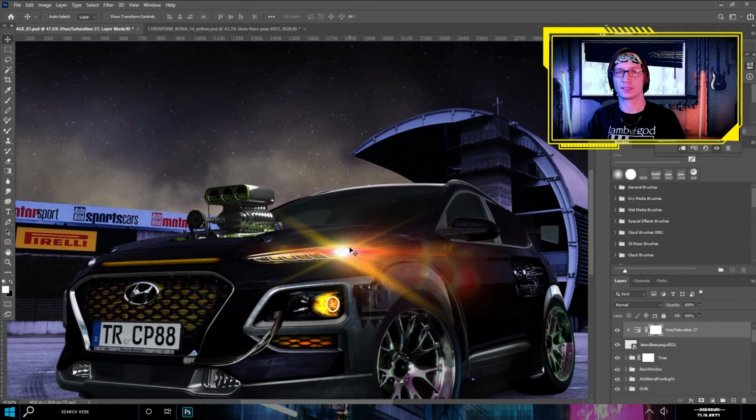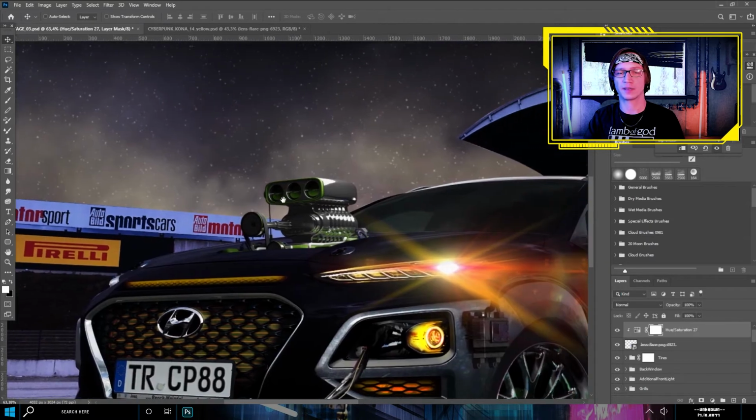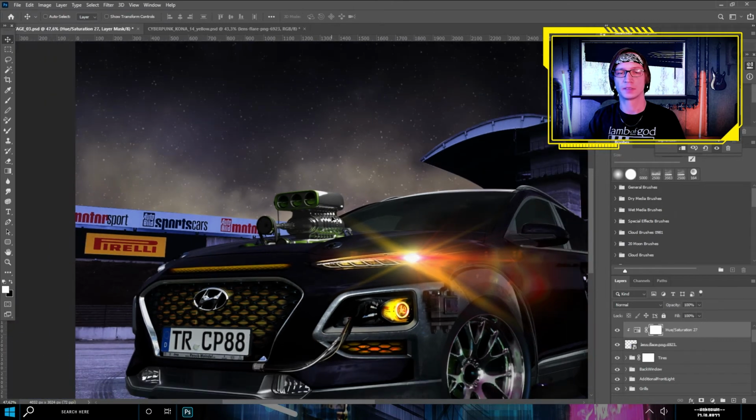Another thing that I really like to add is light overblows. I'll demonstrate that here with the engine. Let's pretend there would be a light inside the engine and we would see it coming out. It would shoot a little halo and haze around here in the air.